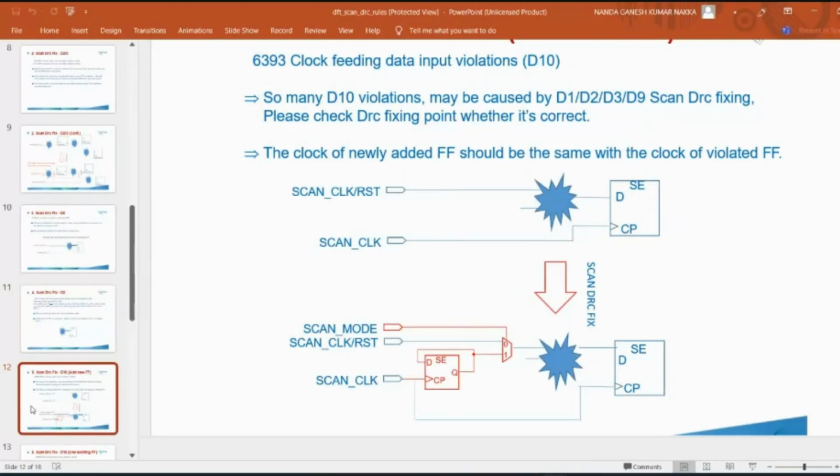So D10 violation is clock feeding data input violation. Previously, when discussing the DRCs, we came across this, right? So scan clock or reset going into combination logic, and the combination logic is feeding the D input of a flip-flop. So this is very dangerous. D10 has to be fixed.